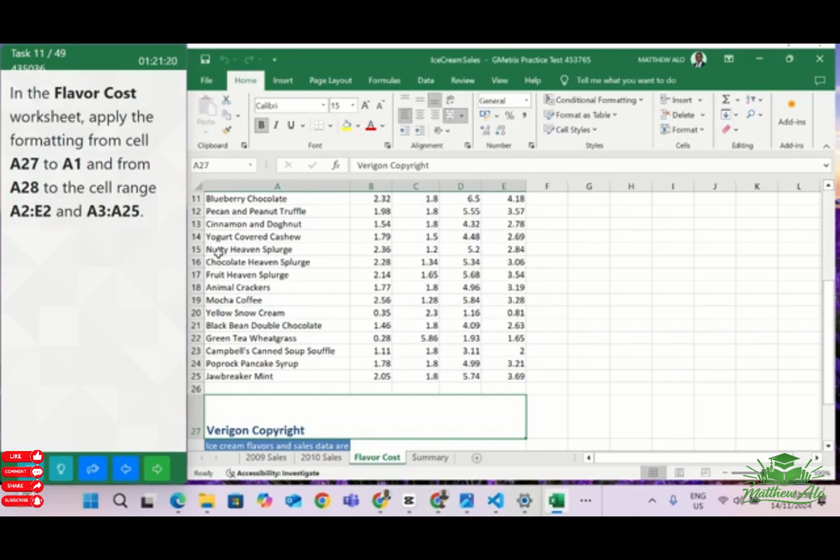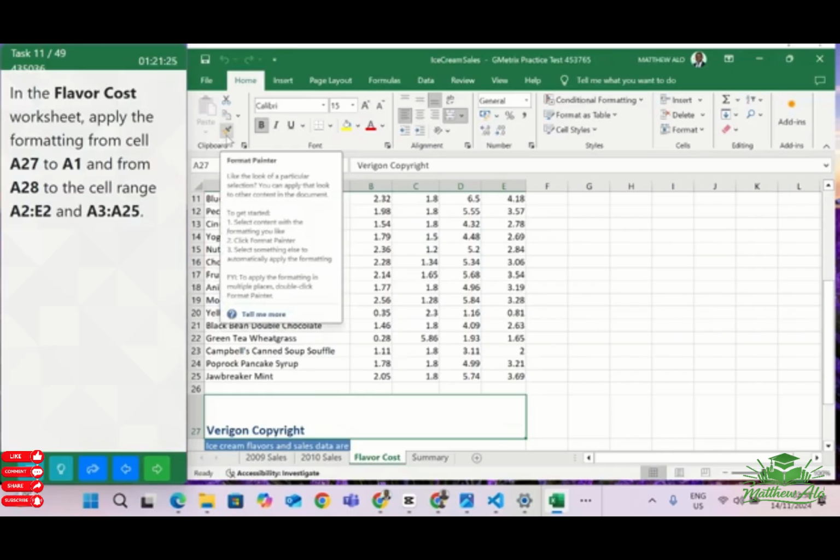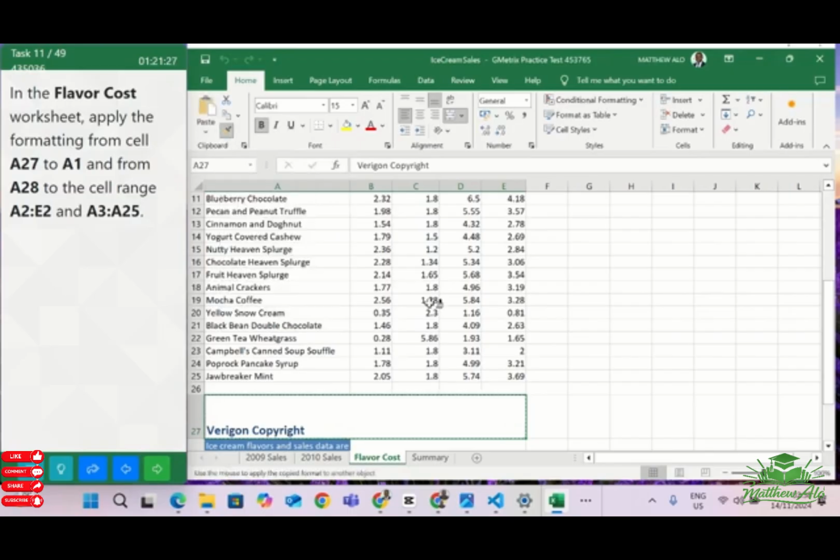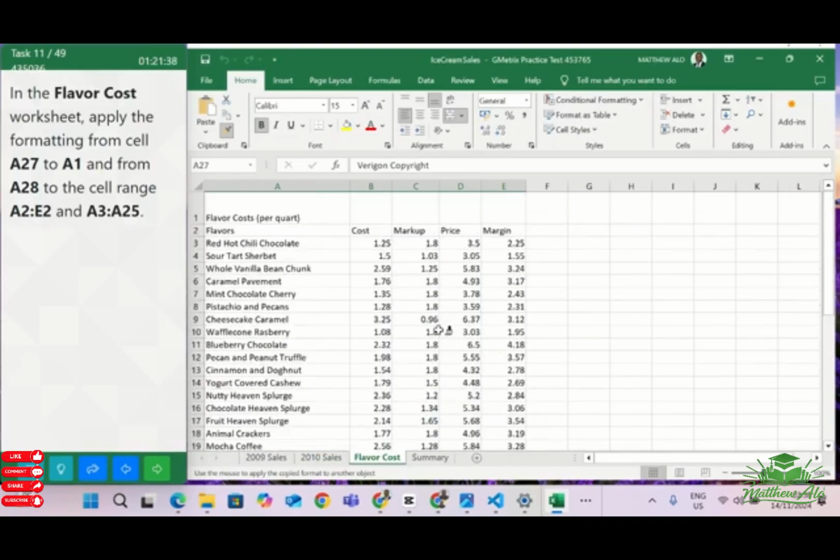So now you go to the home tab. In the clipboard group, select format painter. Okay, so select that. So now you go to cell A1. Okay, so you select A1. So you have to apply the formatting from cell A27 to A1. Okay, that is done.